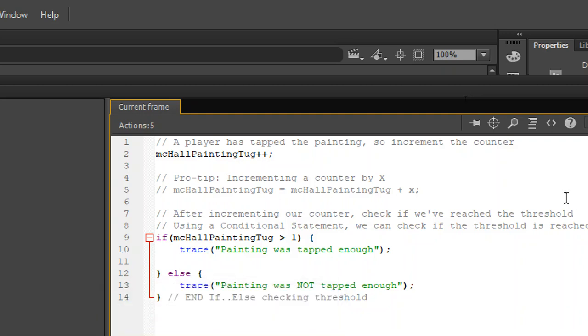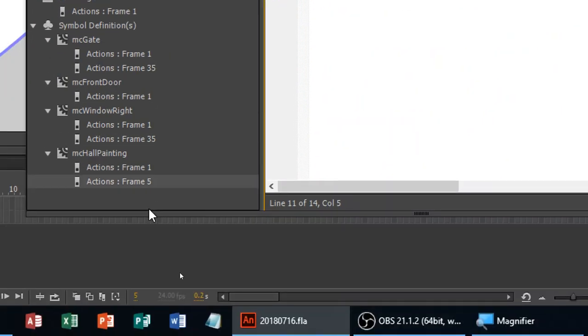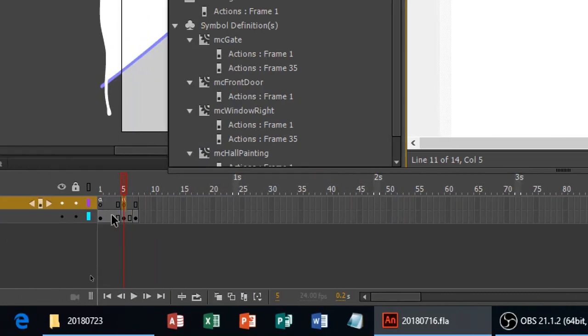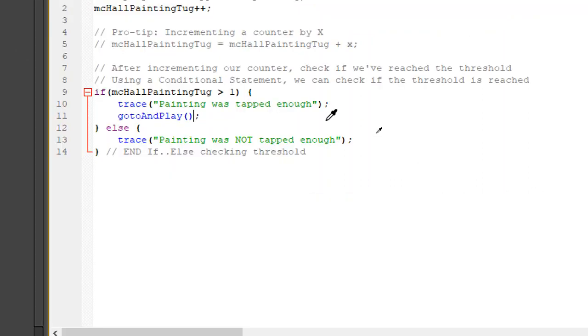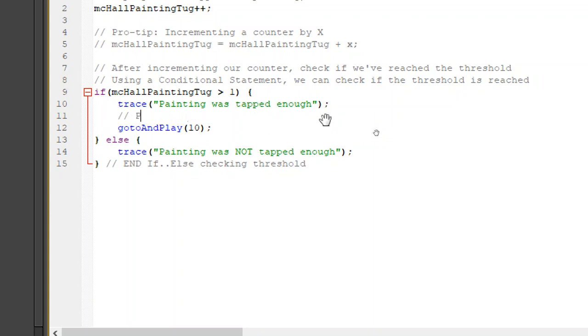We haven't created it yet, but what will further happen here is more of the timeline will play. We've got that in the first, in my case, 7 frames. These are the frames regarding the animation of it being pulled from the wall. Eventually, I need animation of it actually falling and breaking on the ground. So let's say we'll do that on frame 10. So our code here will be go to and play 10. So painting was tapped enough, so play the object's timeline at frame 10. Frame 10 is where we will draw some animation of it being broken.